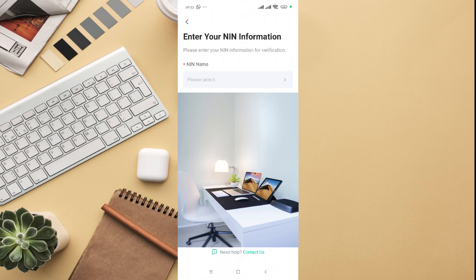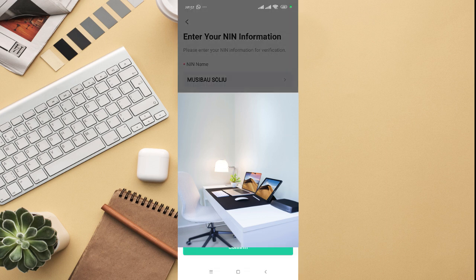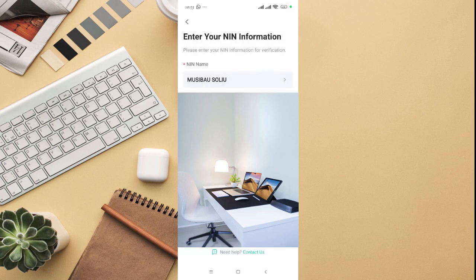So if you forget your own, right here I'm going to be selecting my name, then my date of birth, I'm going to be selecting that. Click on confirm, then the phone number. So I'm going to click on continue like that. Alright, for your residential address, you're going to be providing your state.